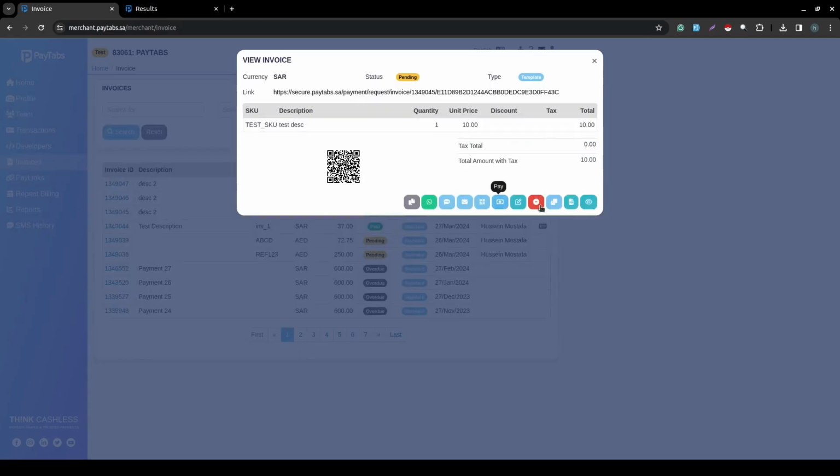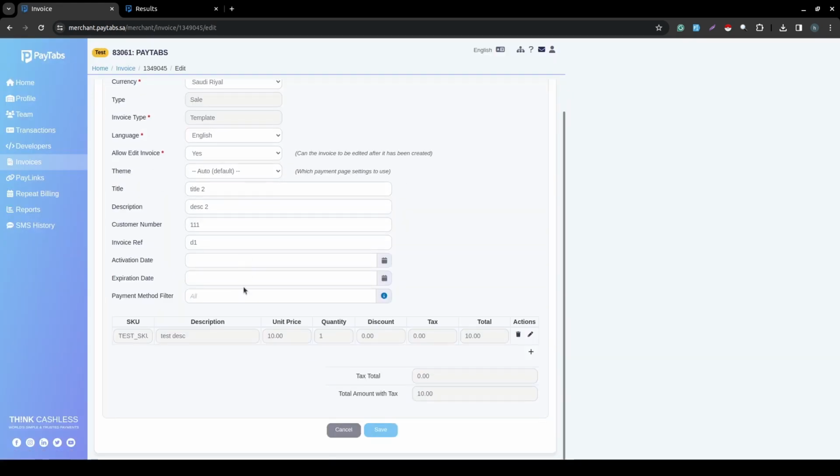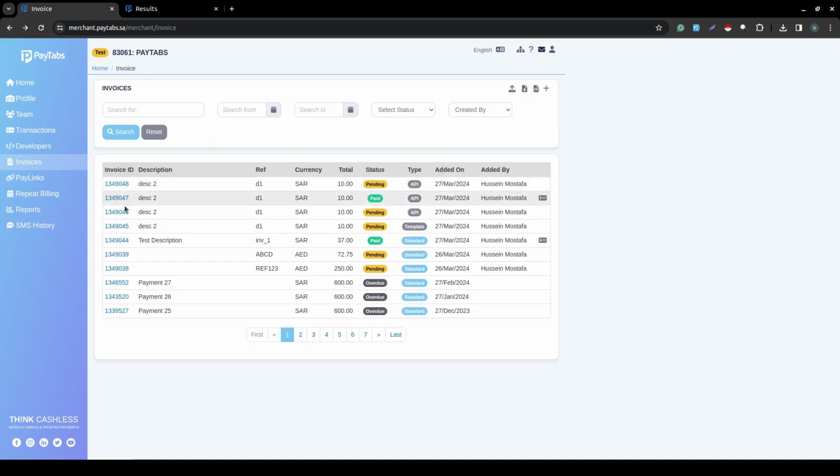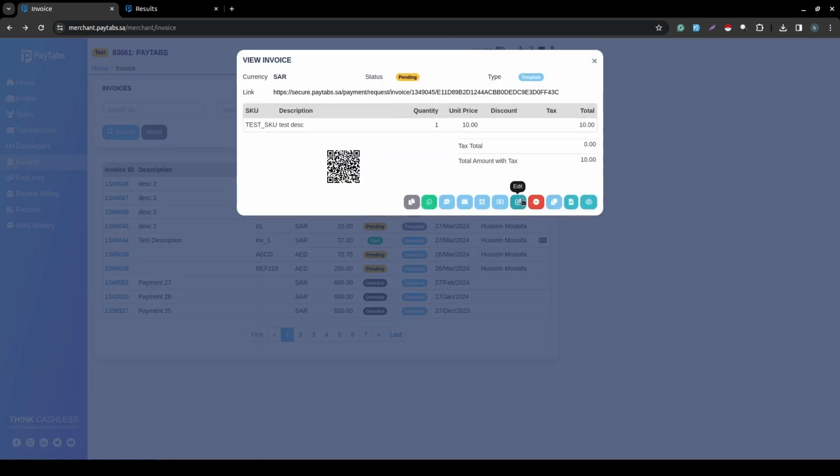Now, another option here is to edit, and this option will only exist if you have allowed the edit while creating the invoice. If we click on it over here, you will see that you'll be able to edit the invoice details. I don't want to edit it. I'm just going to continue over here with the rest of the buttons. After the edit, we will have the option to cancel this invoice, and once you cancel it, no other customer will be able to use it furthermore.